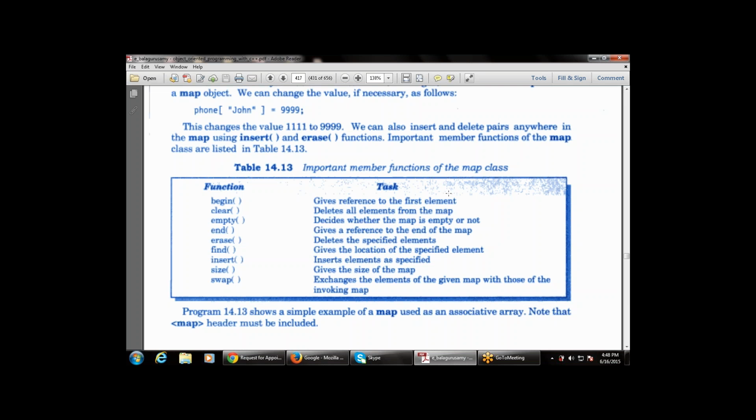So these are the various functions and their descriptions: begin, clear, empty, end, erase, insert, size, and swap. These are the functions used in the map class or map container.